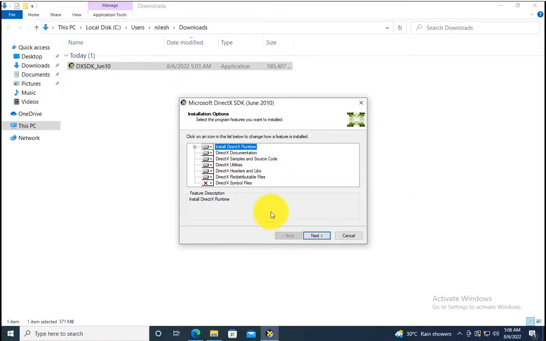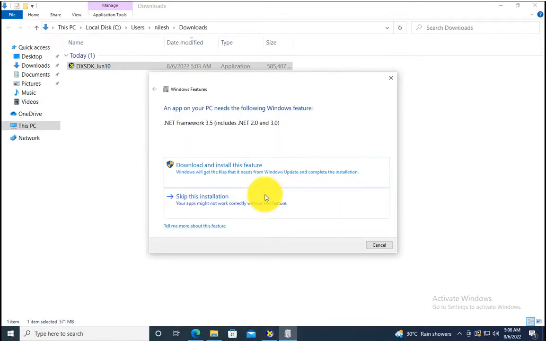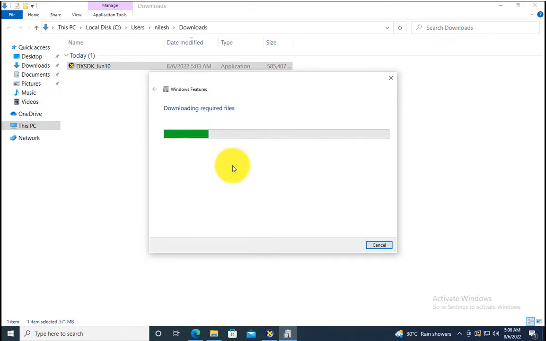Now you can click on the link to download .NET 2.0 and 3.5. It will download and install this software. Let this software installation complete and reboot the computer once it's installed. Your issue will be resolved now. I hope this video will help to resolve your issue.